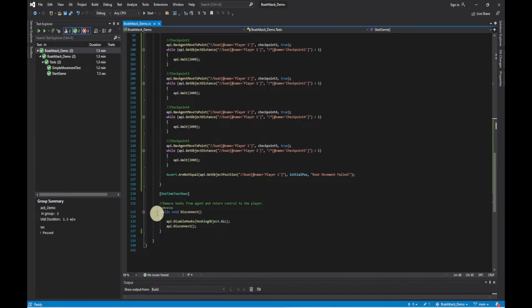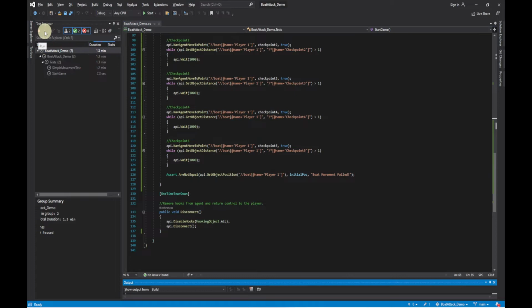Beneath our one-time teardown is the code responsible for disconnecting the test from the agent and giving control back to the player. This is an important feature as it allows for manual and automated testing within the same session. Now we'll go ahead and run our tests in NUnit, and we can come back to the editor and visually observe that the tests are running correctly.